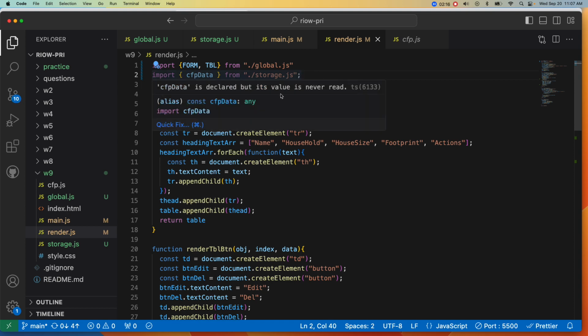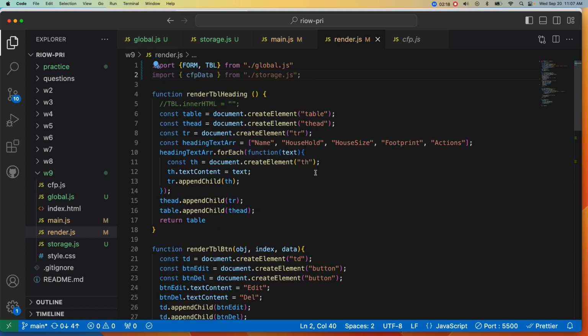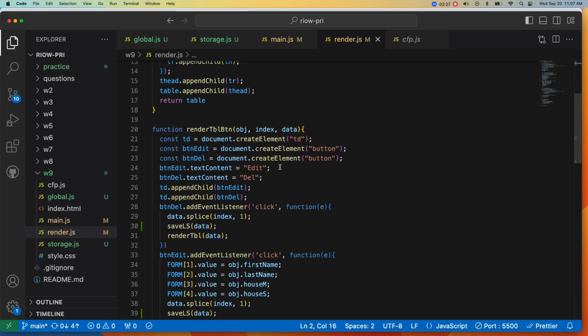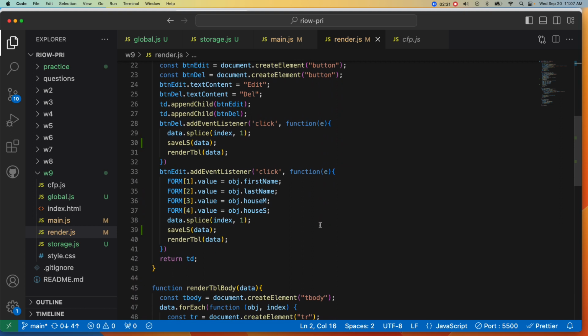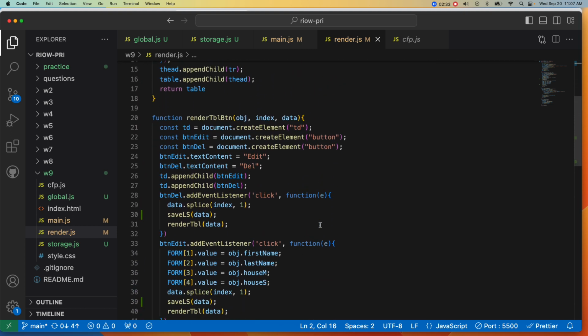Oh, so actually no. I'm sorry. It wouldn't be CFP data. It'd be what? Save ls. Which actually brings up the other reason I've been talking about this, which is to change this reference. But for now, I don't want to do too much change. Let's do one last thing here.